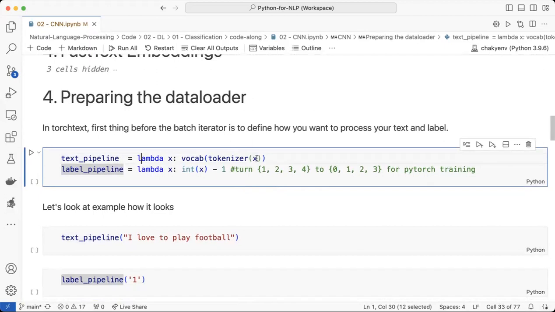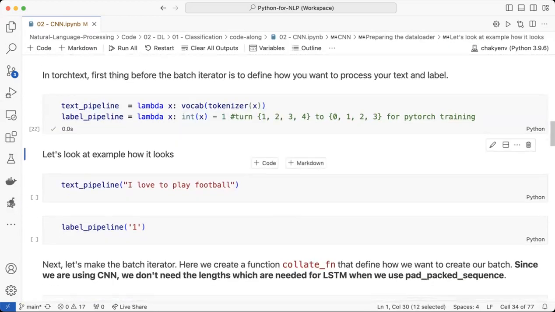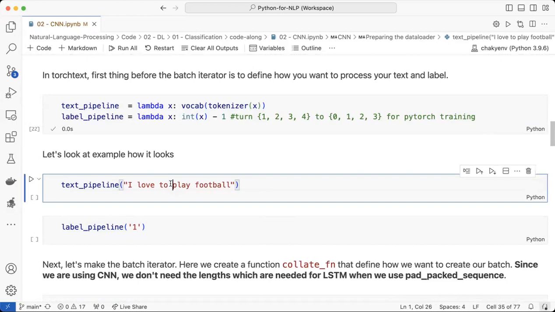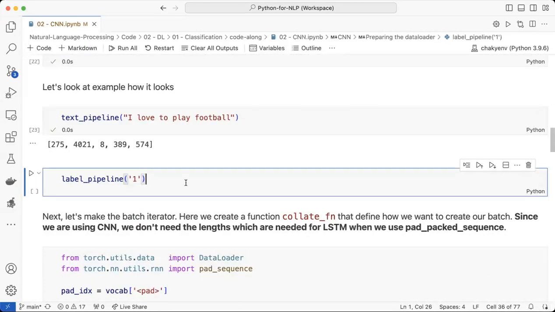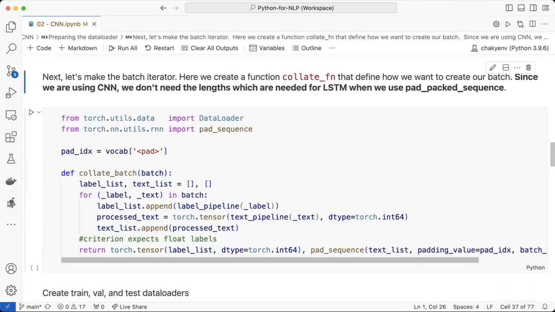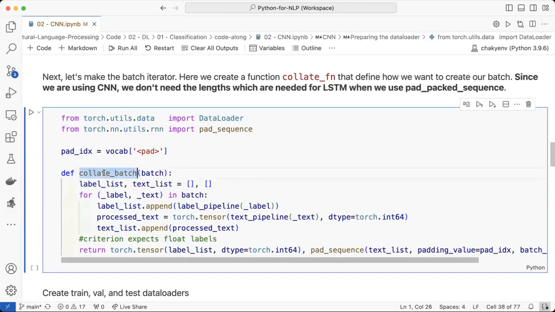All right. Now we can move to the data loader, and again, I think this is basically the same, in which it takes the sentence, tokenizes into words, and then converts them into numbers. As for label, we simply subtract 1, and that should be our label pipeline. And right here, it's just a demonstration of the text pipeline and also the label pipeline. Now, this is something we did last time, which is the collate batch.